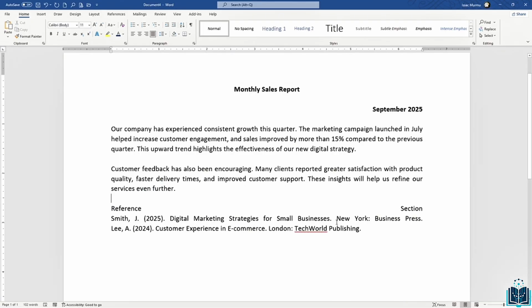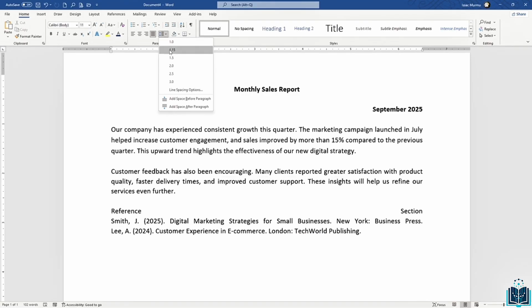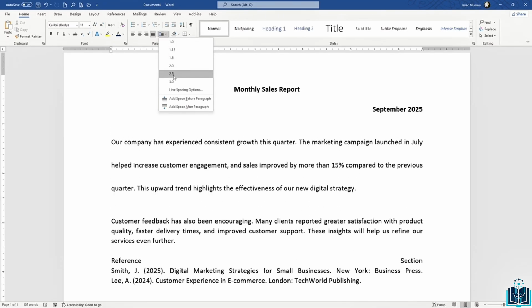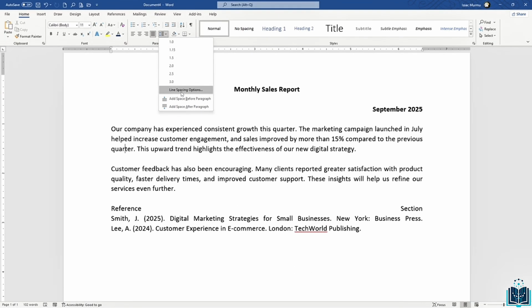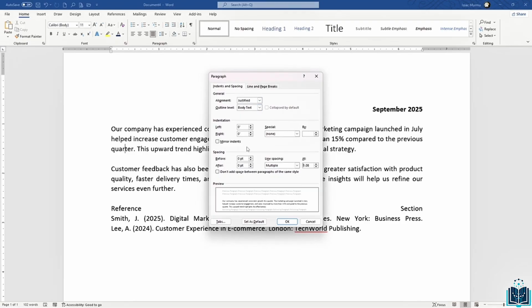Okay, so the next one is line and paragraph spacing. The first one is line spacing. You can find line spacing here. Line spacing controls the amount of space between lines within a paragraph. Common options include 1.15 and double spacing. Okay, and paragraph spacing, you can find it here too.